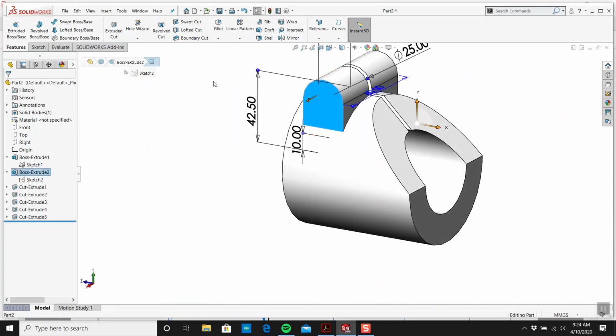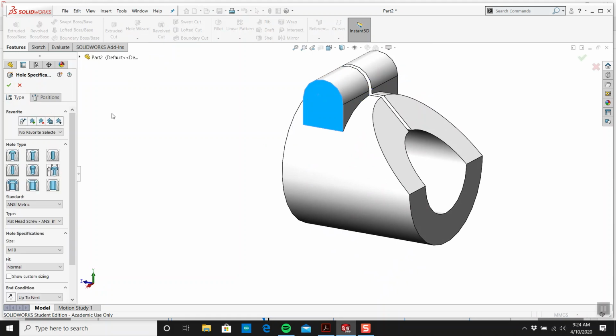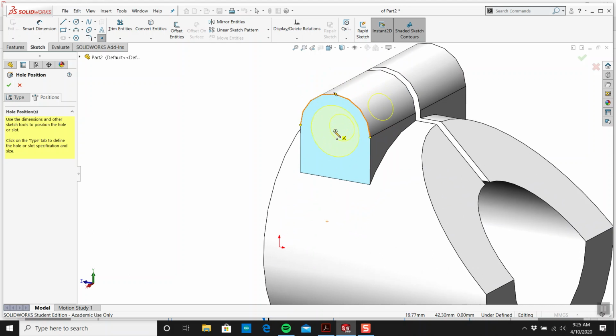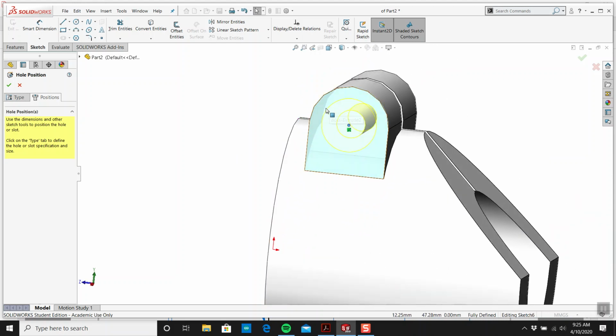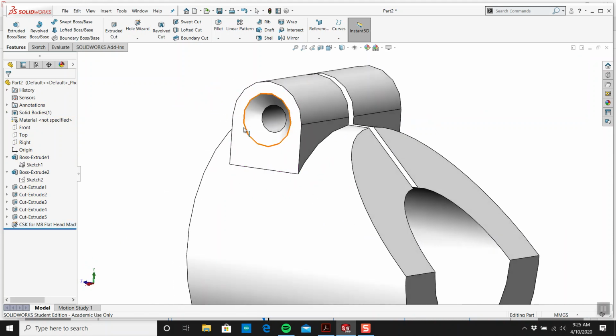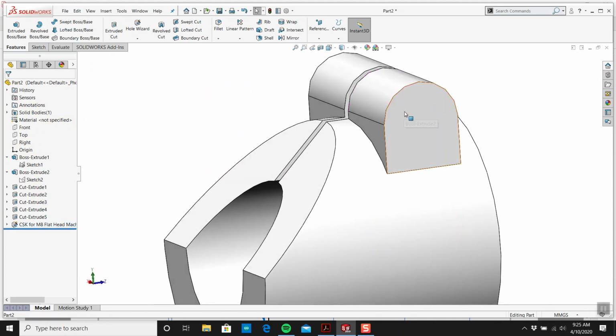M8 on one side and an M8 tapped on the other side, right? I click the face. I go to hole wizard. We don't want a counterbore. We want a countersink. We want M8, up to next, positions. I click the edge of the circle. It's 95% always going to be concentric with that edge. Okay. So now we have a nice countersink there for a screw to go through, but we need the thread.